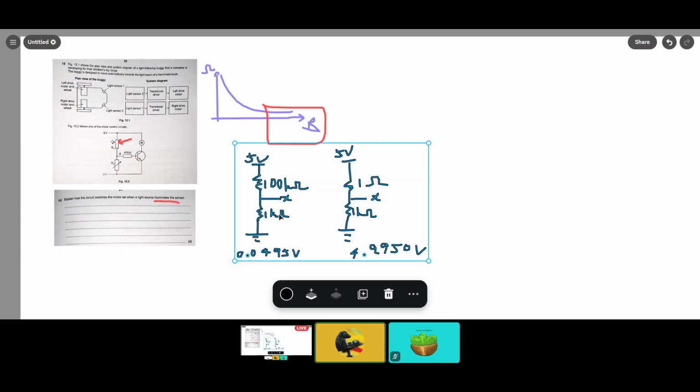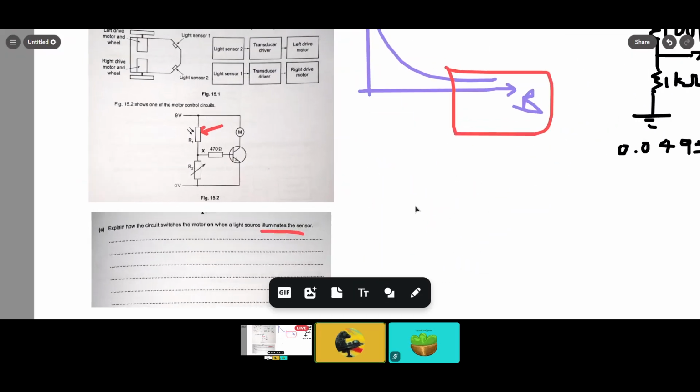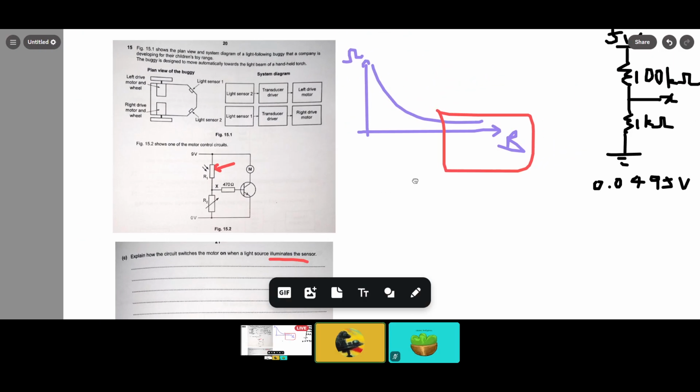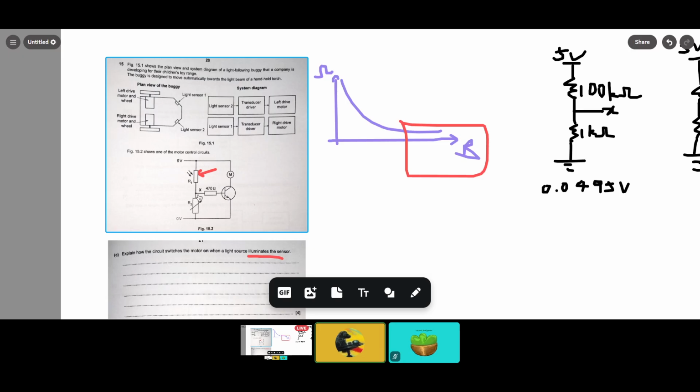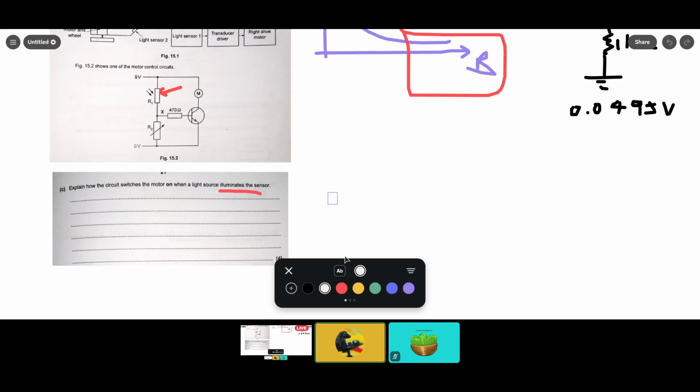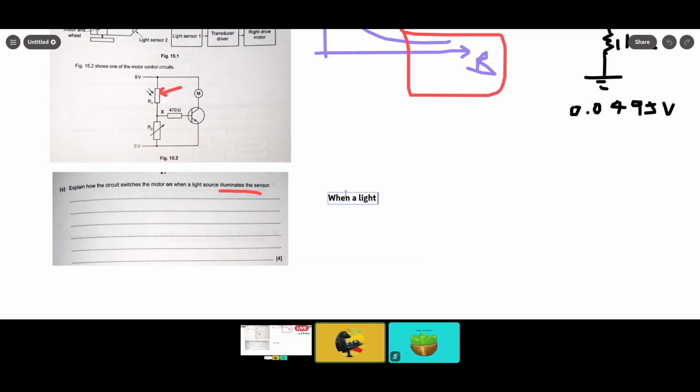So with this analysis done, we can say now that when there is a light source that illuminates the sensor, the resistance would decrease, and as such, the output X of the voltage divider would increase. Let me write this down. First, when a light source illuminates the area, the resistance of R1 decreases.